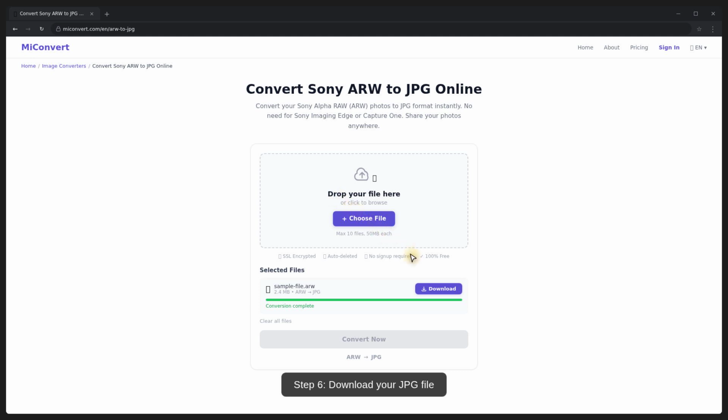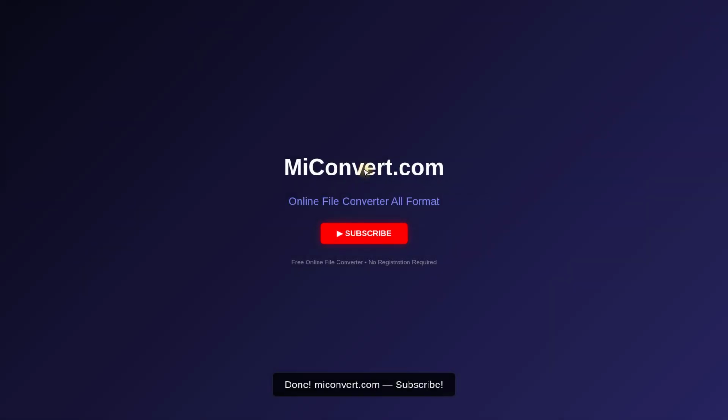Click the Download button to save your converted JPG file. That's the entire process, simple and free. You just converted ARW to JPG in under a minute.